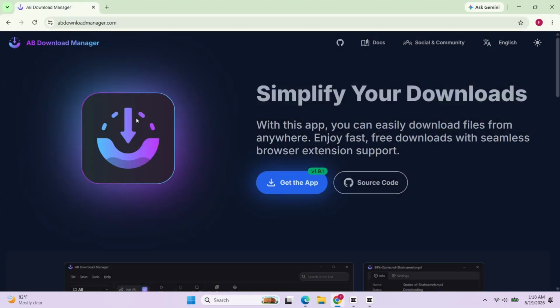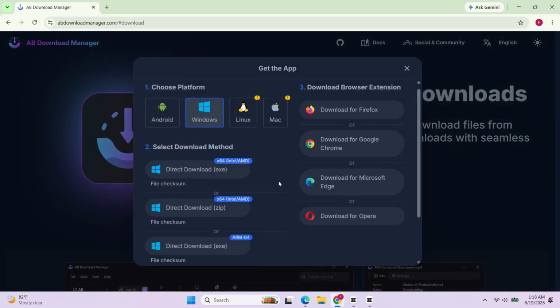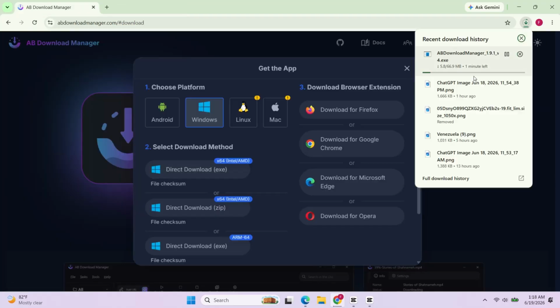To get started, simply click the first link in the video description. This will take you to the official website. Once you're on the website, click the Get App button. A new page will open where you'll see the Direct Download button. Click on it, and the setup file will begin downloading.